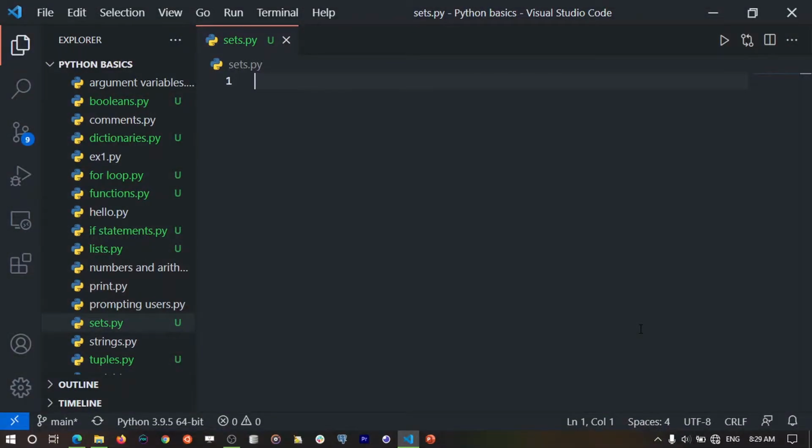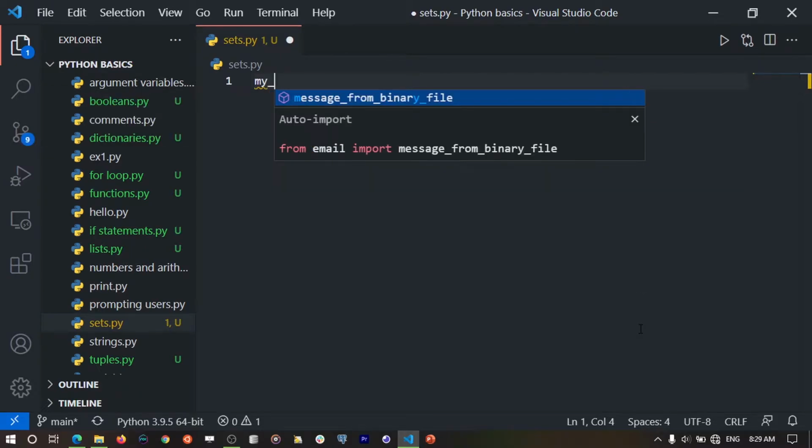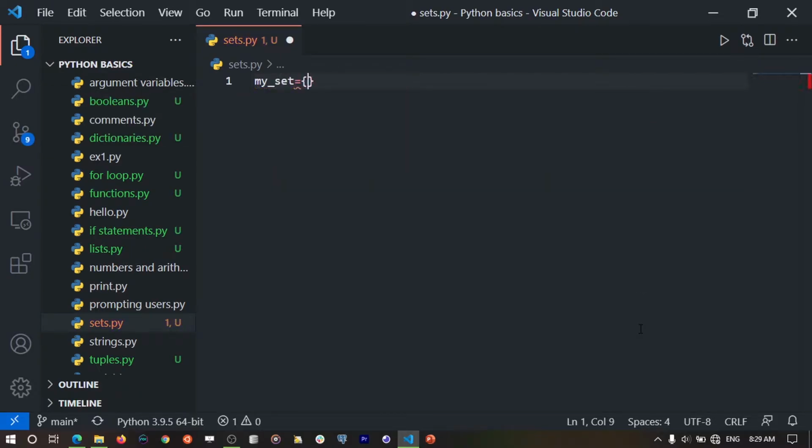In this video, let's discuss sets. Sets are also a data structure that helps us to keep items. For example, we may have a set that looks like this. So I'm going to create a set that contains a collection of numbers 1, 2, and 3. Now, the difference between a set and a list is that a set contains distinct elements.